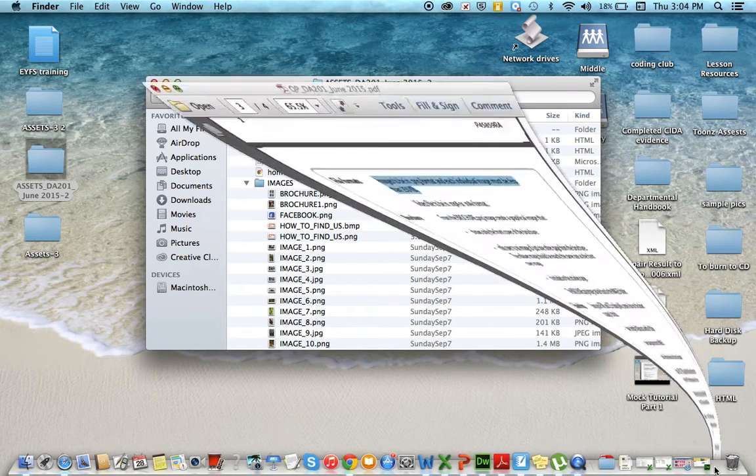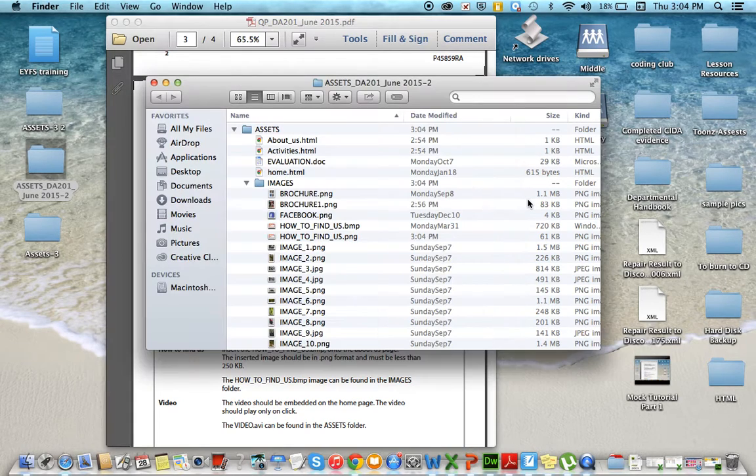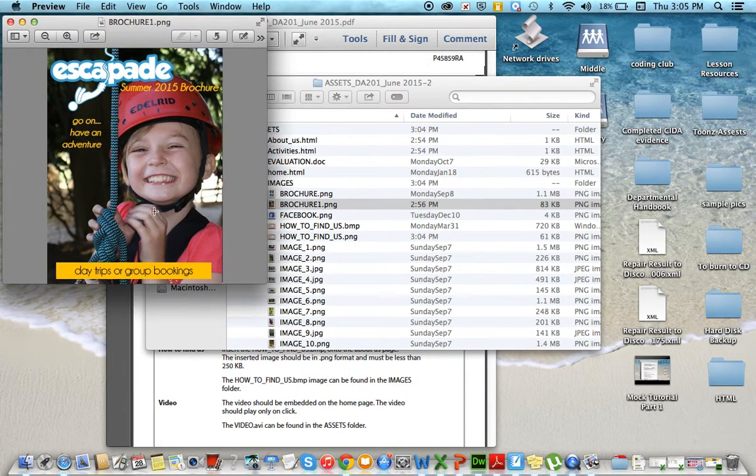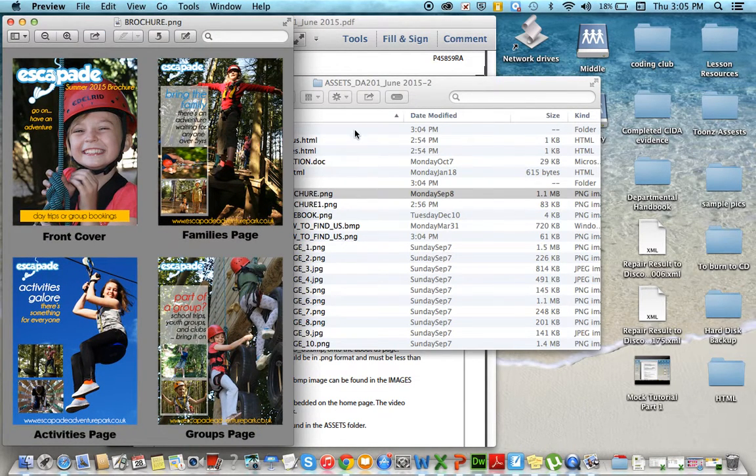The next instruction is asking me to edit the brochure, okay? And the brochure, saved in the assets folder, I'm going to crop the brochure to show only the front cover, and then I'm going to set that up as a rollover image that rolls over to one of the other pages of the brochure. The rollover image should be exactly the same size as the front cover image. That's what we're looking for. Okay, so I've already opened and cropped this version here, so I have my front cover from this version. So I'll go through and do the same thing again to pick out a different page.